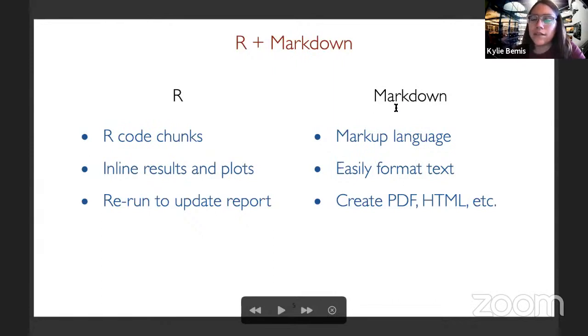As for Markdown, if you've heard of LaTeX, Markdown is very similar to LaTeX, but much simpler to use. Markdown is a markup language, which means it's a language that you use to format text. So essentially, you're coding a document very similarly to how you use R to code an analysis. You use R to code your statistical analysis, and then Markdown to format the report or presentation that you're creating. And then you can export these documents to PDF or HTML or various other output formats.